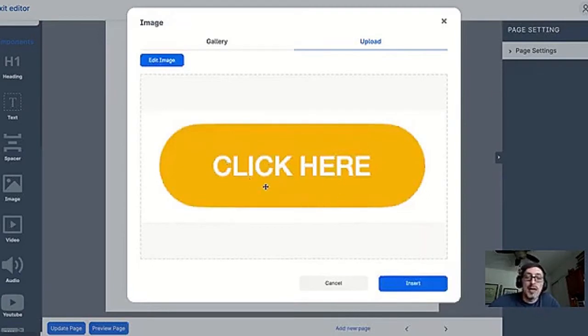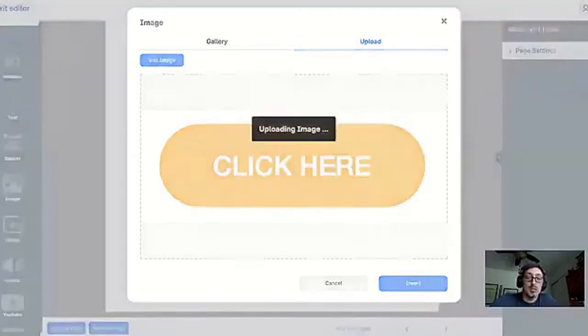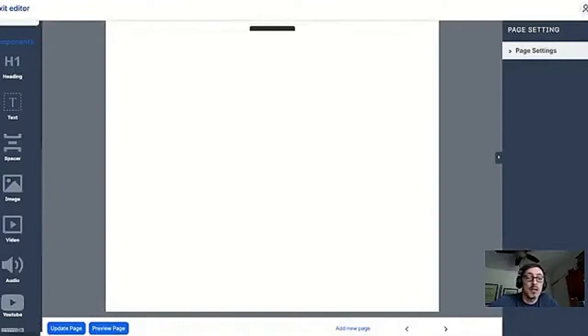Now interestingly, I created this particular button in a different program. You might be able to make it in a program like Keynote or PowerPoint and just screen capture that little section and then save that little screen capture as an image. So I'm going to insert that right here.